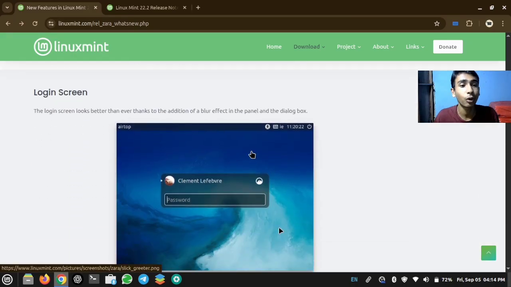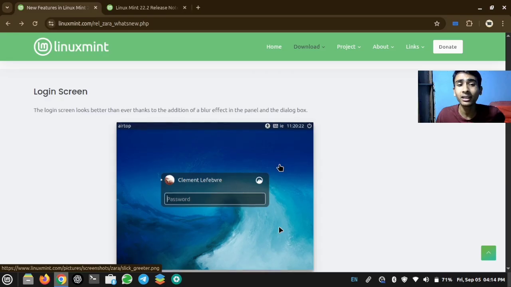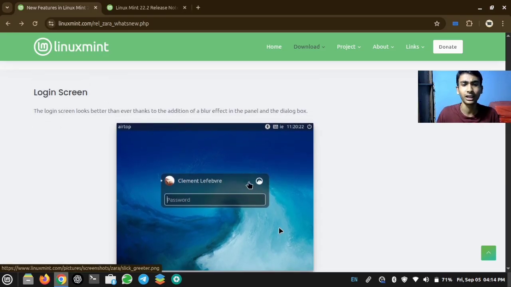And then we have the login screen. The login screen has been made better, and this icon which you see here, the profile picture, is now added on the login screen. Before, in the previous versions, the profile picture was not there on the login screen, and they have added some blur effect, which they describe here in more detail.